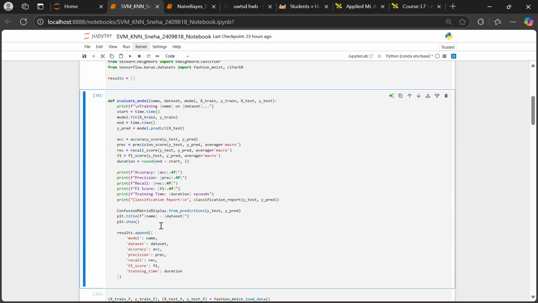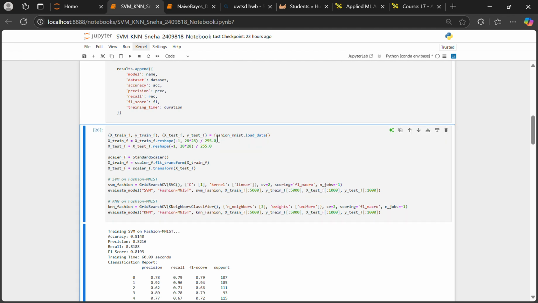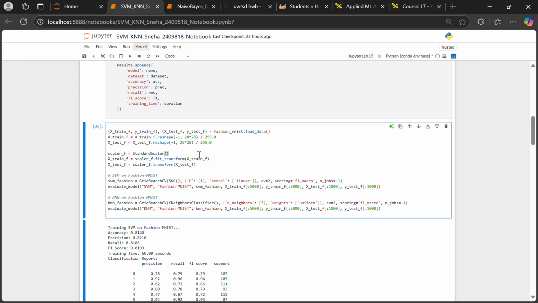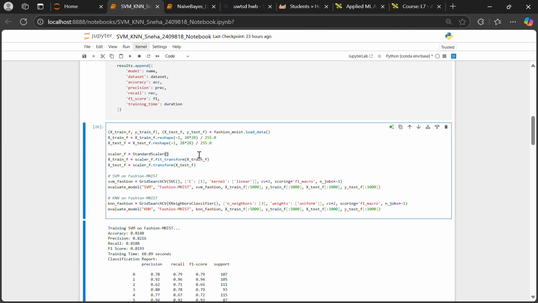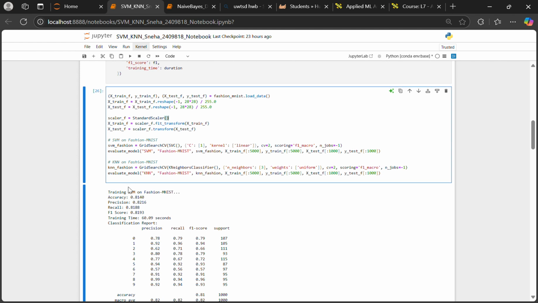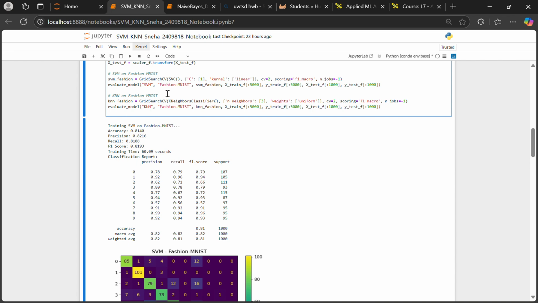First, I trained on Fashion MNIST. I loaded the Fashion MNIST dataset and normalized the pixel values by 255 for both training and testing. For the SVM on Fashion MNIST I used a training dataset of 5000 and a testing dataset of 1000. Same for KNN: 5000 for training and 1000 for testing. Training SVM on Fashion MNIST. This is the output of SVM on Fashion MNIST, and this is the KNN on Fashion MNIST.